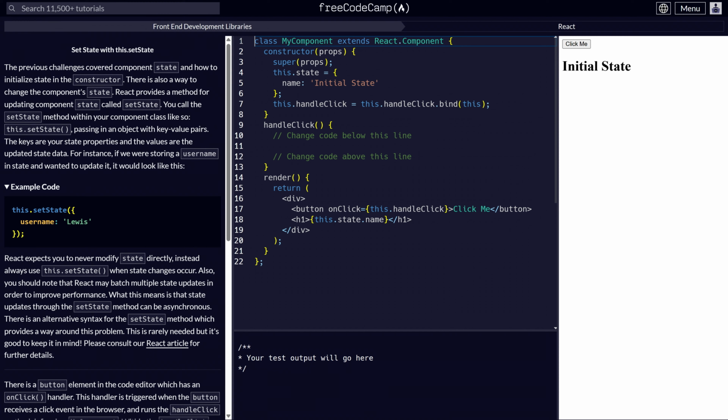The previous challenges covered component state and how to initialize state in the constructor. There's also a way to change the component's state. Change the component state, not just initialize it. React provides a method for updating state called setState. You call setState within your component like this.setState by passing in an object with key value pairs. The keys are your state properties, and the values are your updated state data. For example, if we were storing a username in state and wanted to update it, it would look like this.